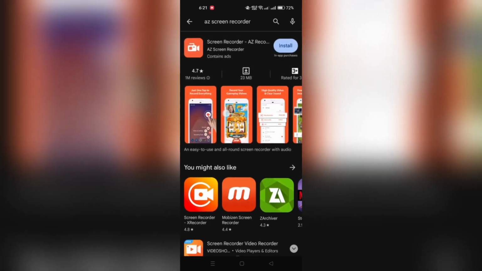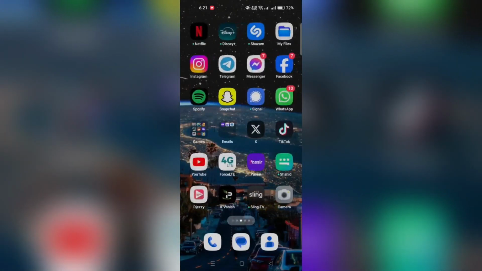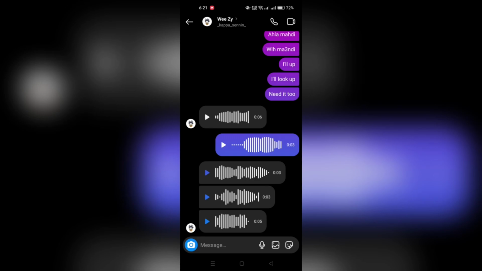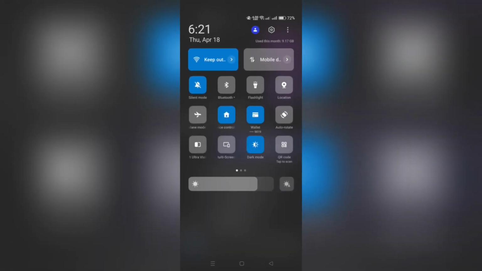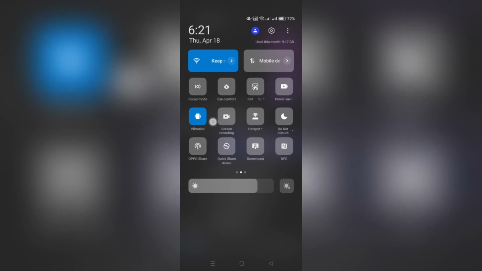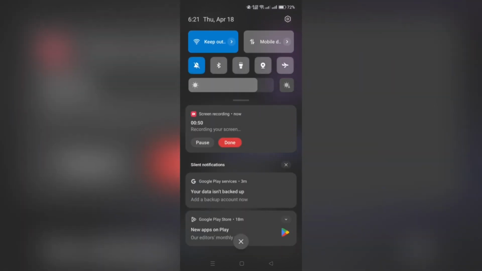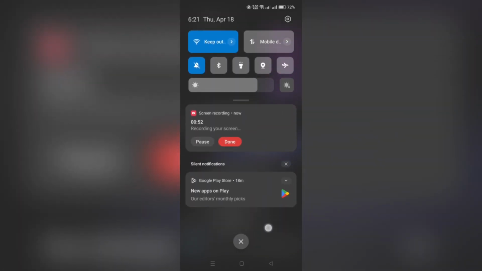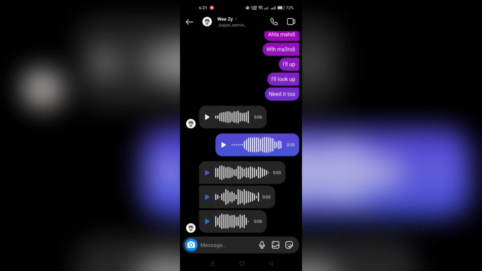Open the Instagram app and navigate to the inbox containing the voice message. Swipe down from the top of the screen to access the Quick Settings panel. Select Screen Record option if prompted. Grant permissions for recording audio. Tap on Record Audio and ensure that device audio is selected. Press the Start button to begin the record.